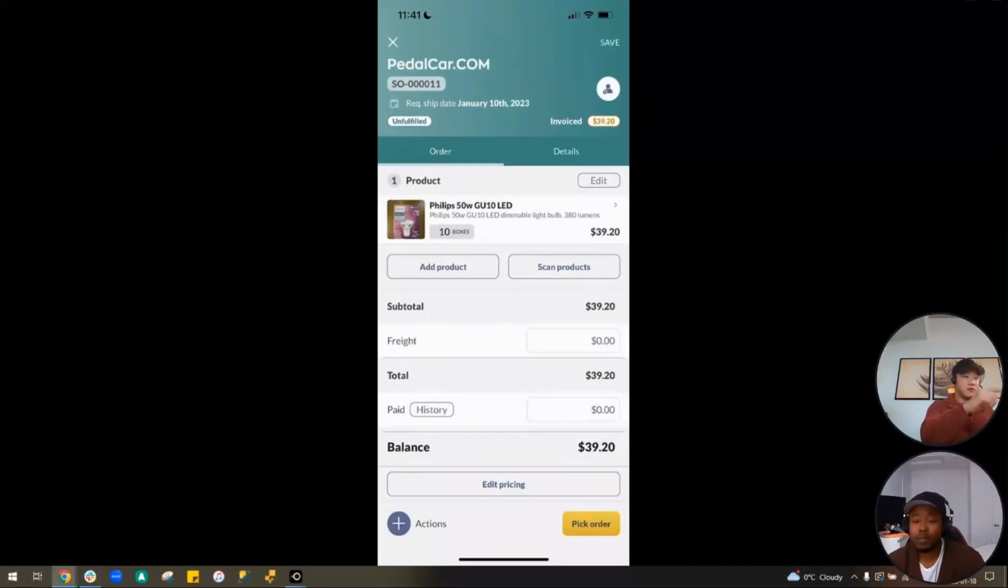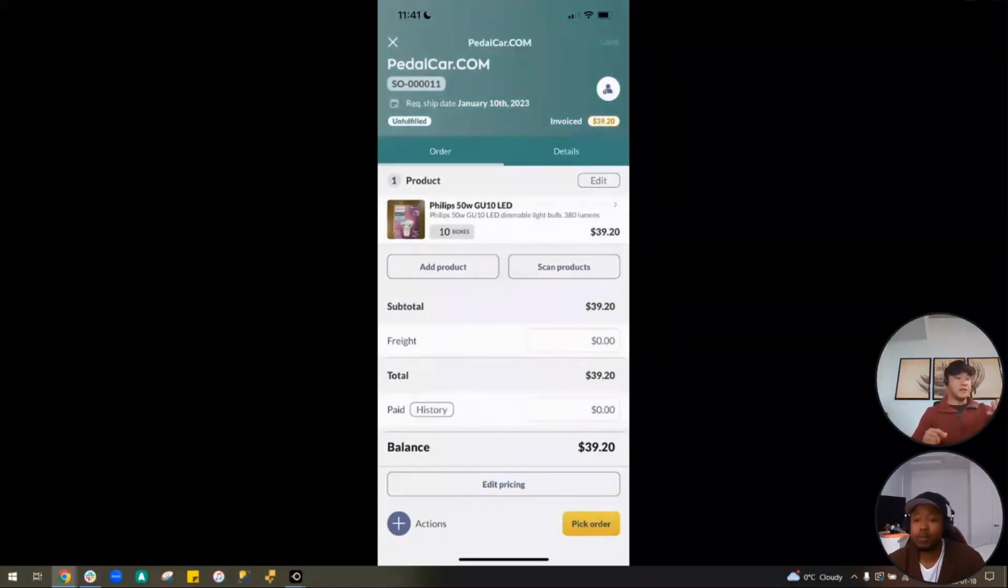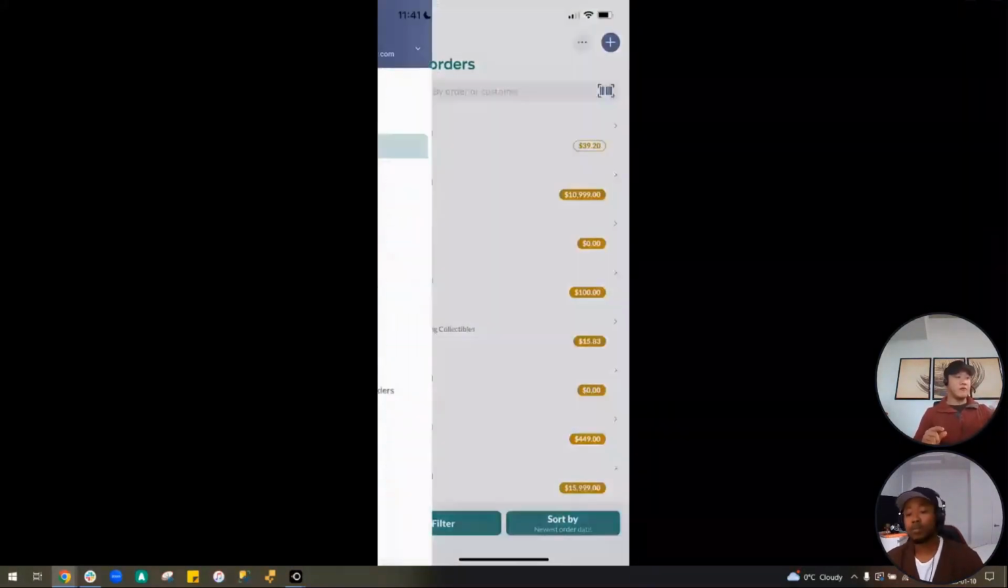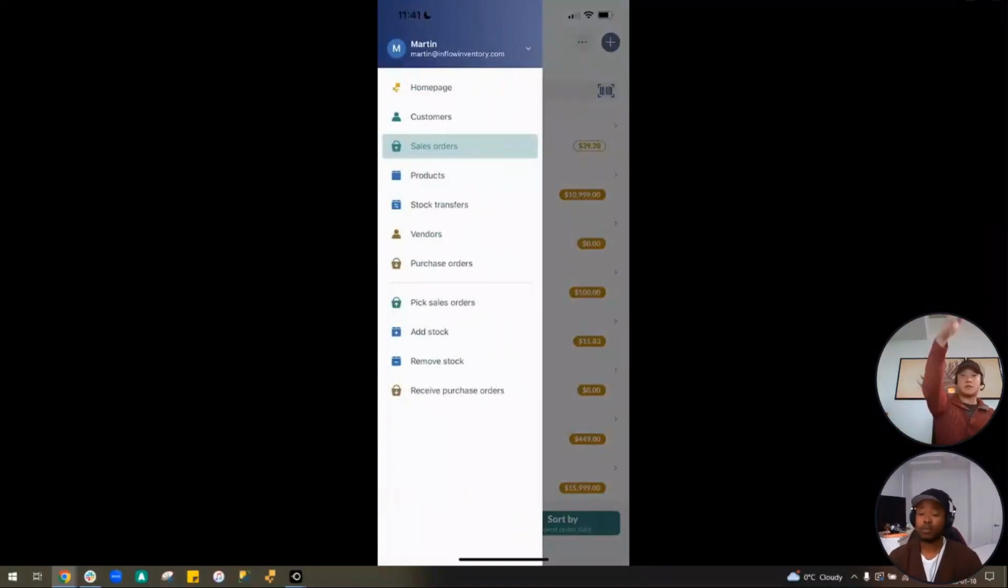And yeah, from here, now this is an invoice status. And internally, maybe the sales rep is at another location. They can now go to pick sales order. People within the warehouse will just see this queue show up. They can filter by expected ship date, filter by different statuses.